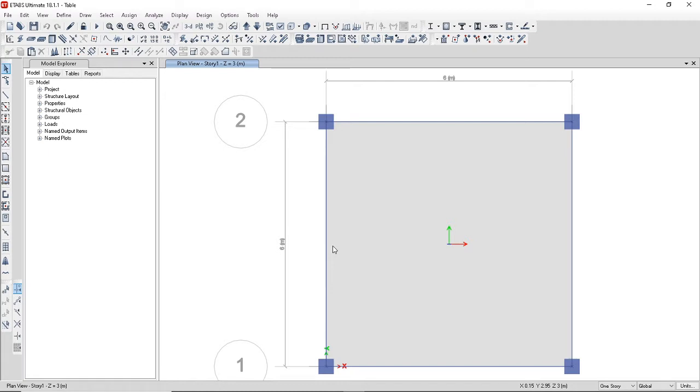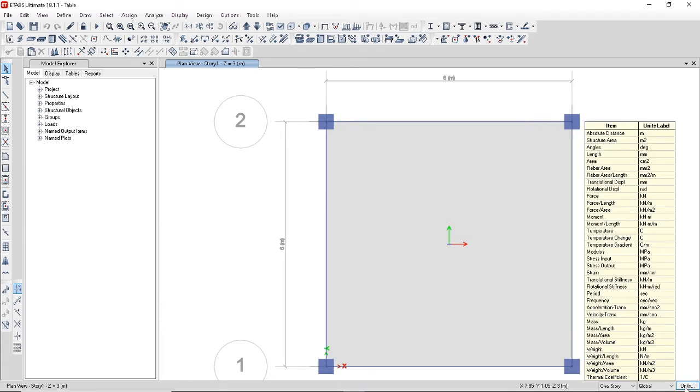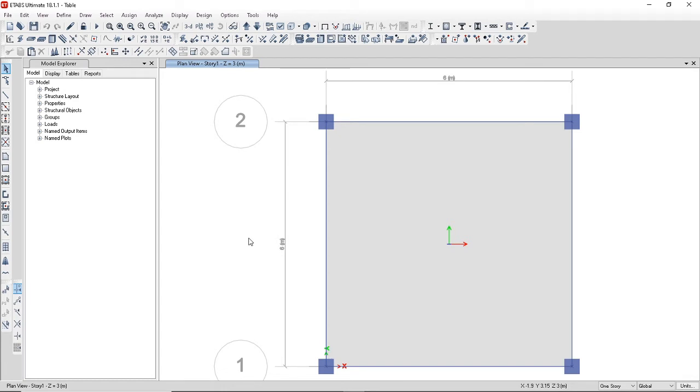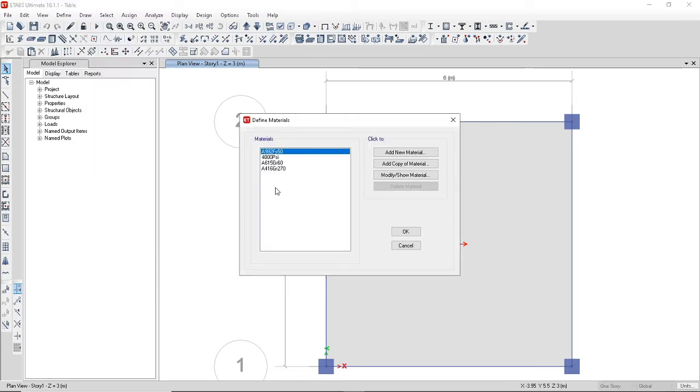First, let's define concrete properties. By the way, I'm using this system of units. You can screen capture or take note of these units. So first things first, let's define properties. Go here, Define, and select Material Properties.